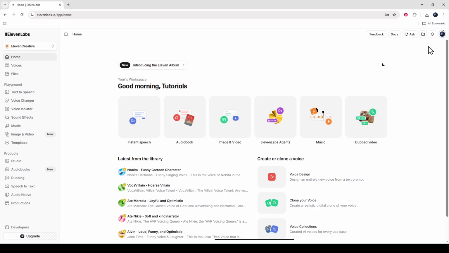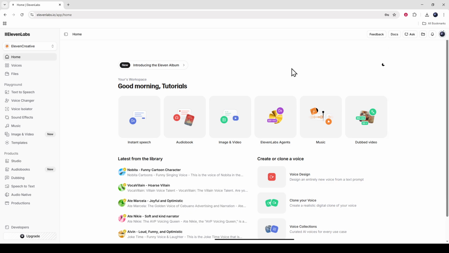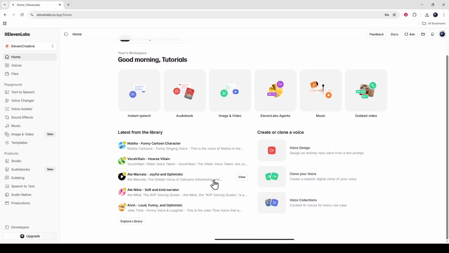Next, log into your account. Click Login at the top right, then enter your account details and submit. Once you're signed in, you'll be taken to your dashboard. If you're already logged in, you can continue without changing anything.